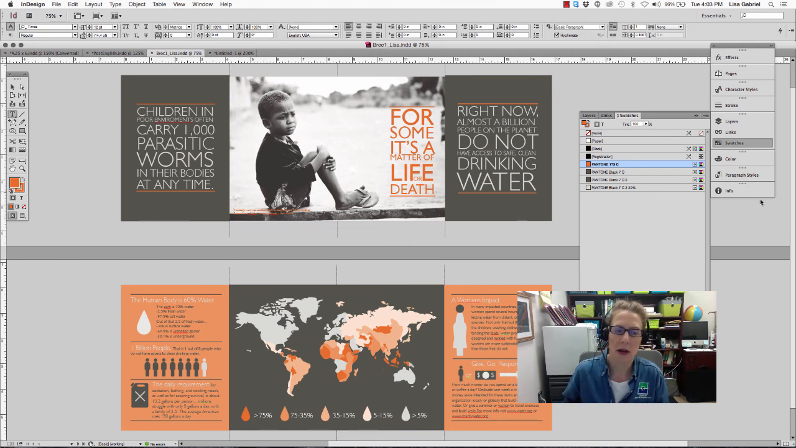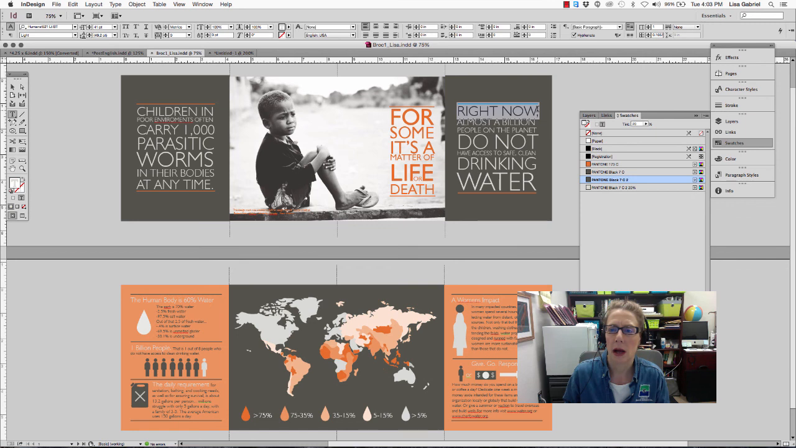And you can kind of see how this particular student has done that. I mean, he's using scale of text to show hierarchy of information. He's using weight of text to show the difference between the word life and death, to give emphasis to that word life. So it's very important. Again, bulleted information is common in brochure design.